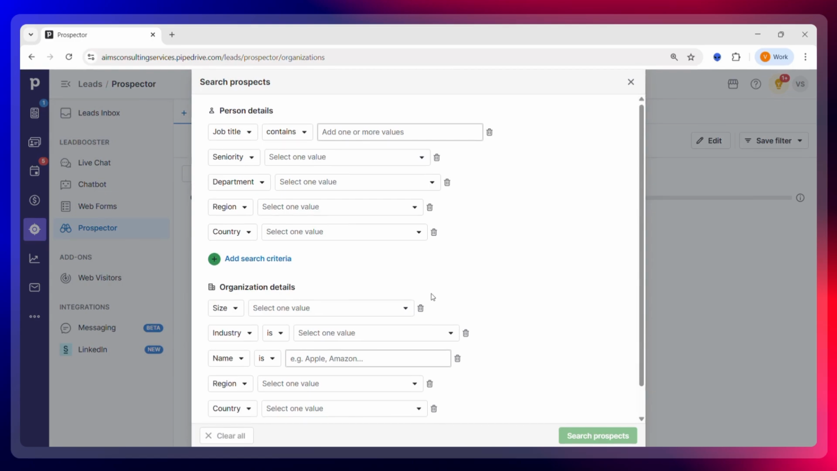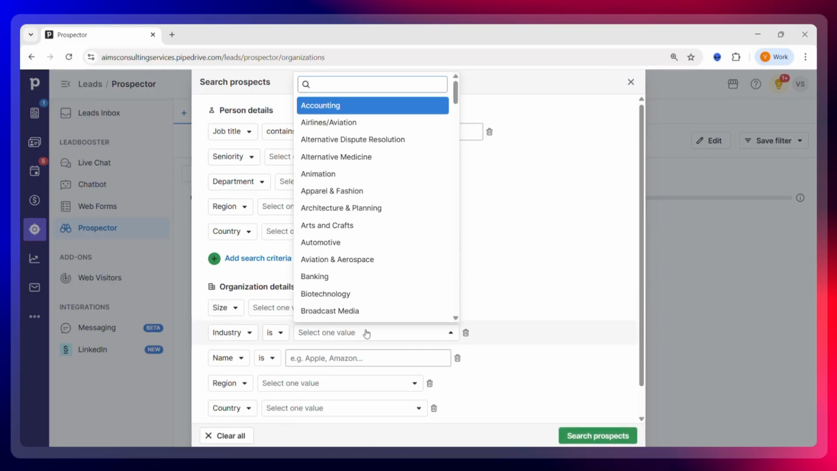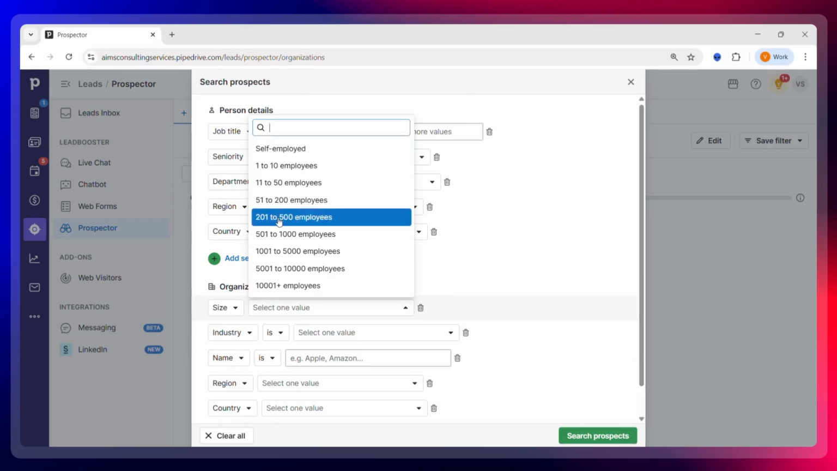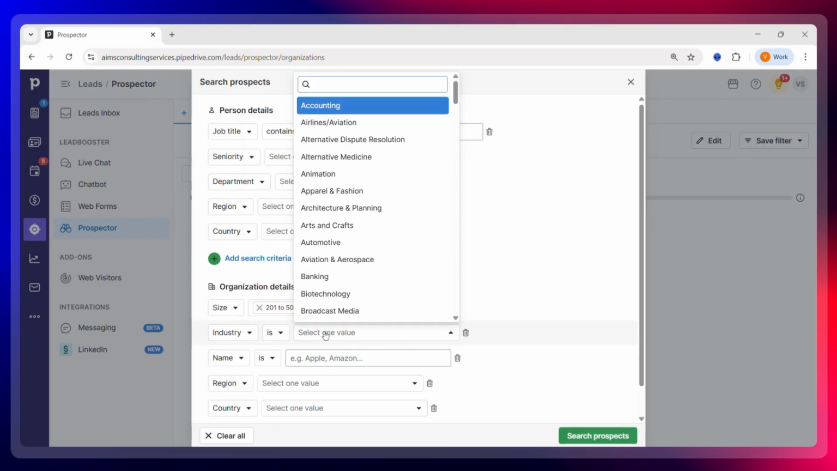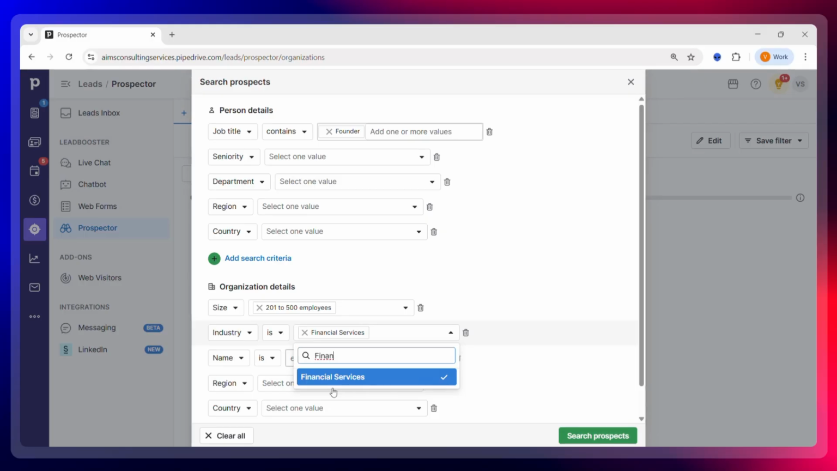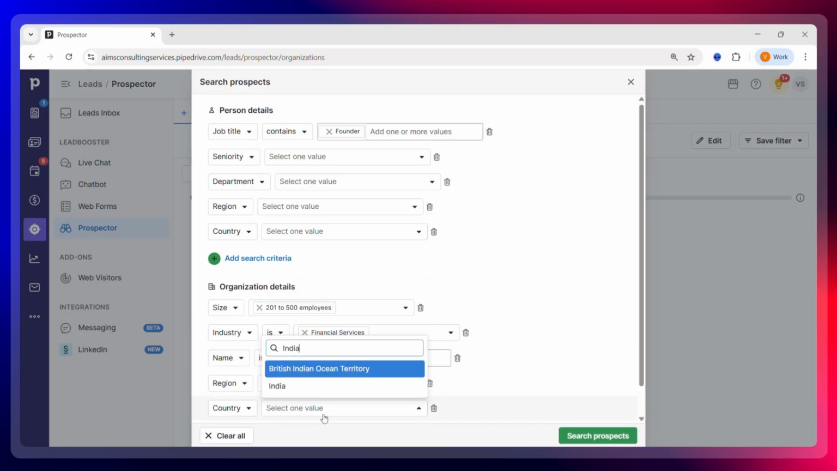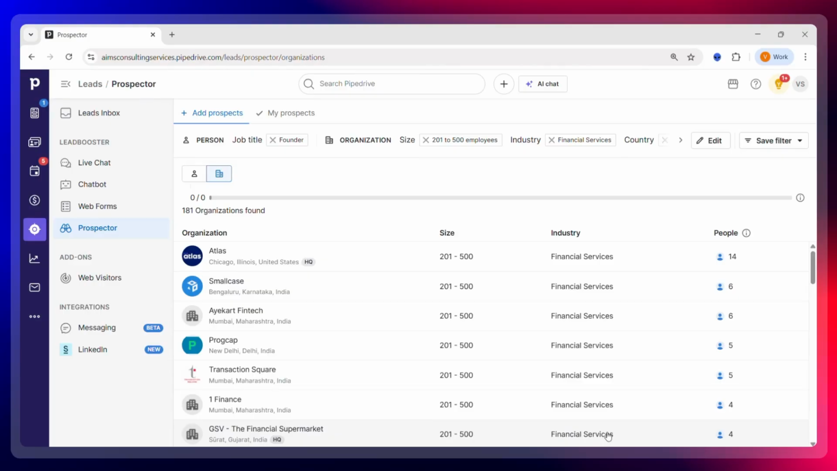What Pipedrive does is offer exactly that over here, wherein we can add a job title, say I'm putting in founder. We can select the size of the company, let's take, say, 200 to 500. I'll take the industry as financial services, and let me take the country as India. Now once I've done this, I'll just quickly search for prospects and let's see what sort of results I get.